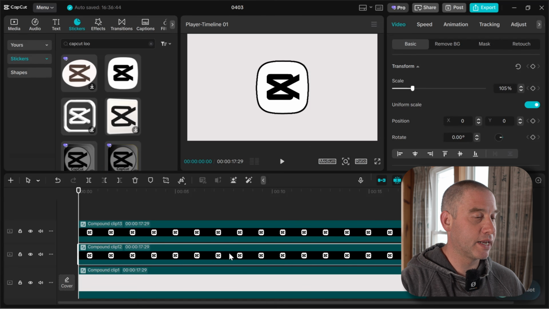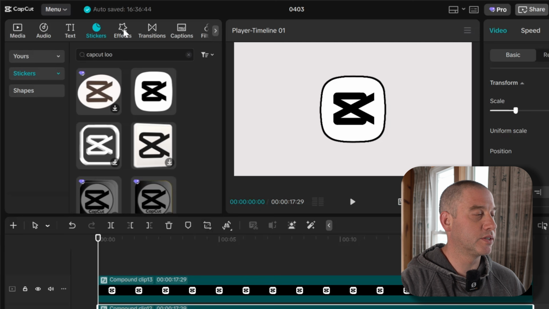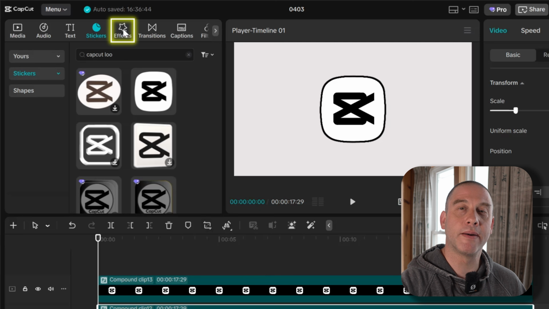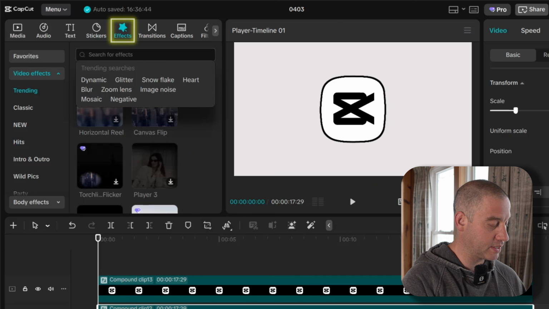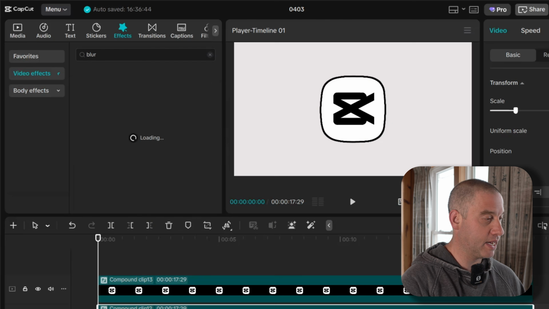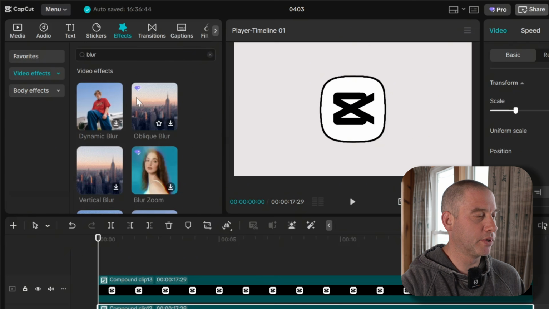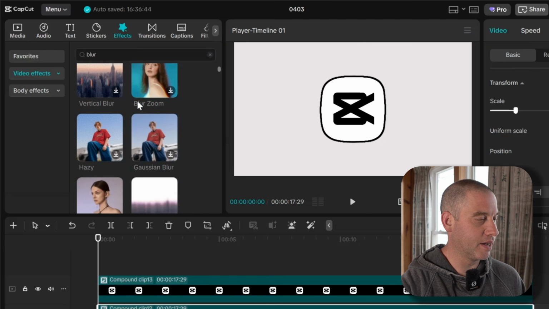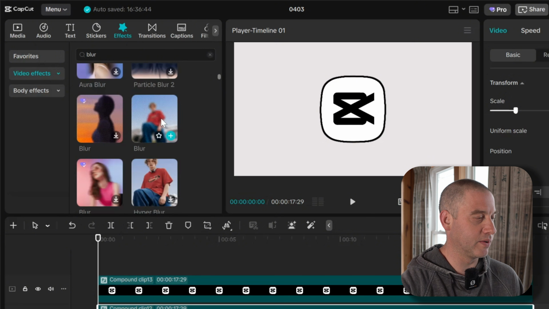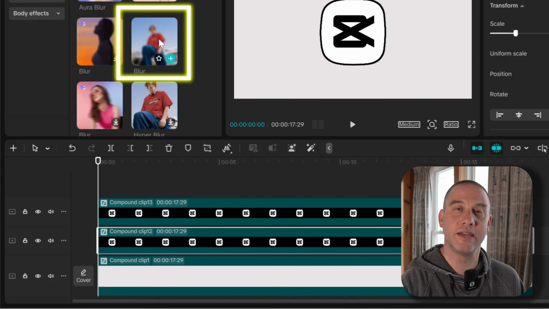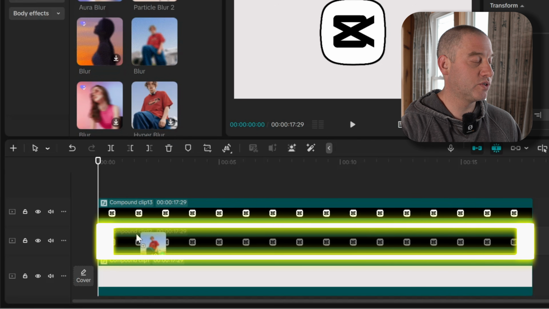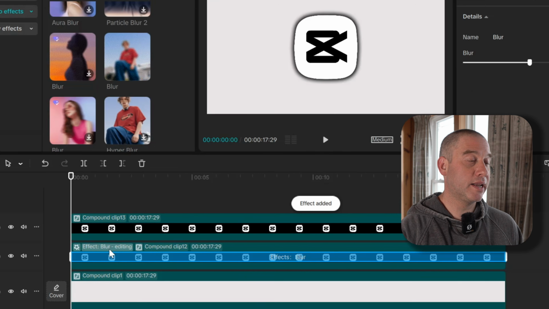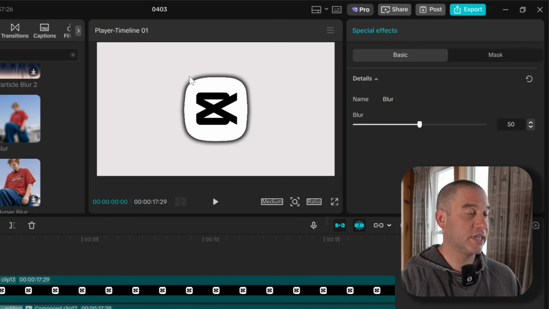The next step that I'm going to do is go to the effects tab over here on my left, click on that and then search for effects. I'm going to type in BLUR, hit enter. And then I use the same blur effect regardless of the scenario. So I'm just going to go down here and use this one right here that just says blur. I'm going to click on this, drag it down to the middle clip here. All right, and release. And then what it does is it gives it a blur, okay?